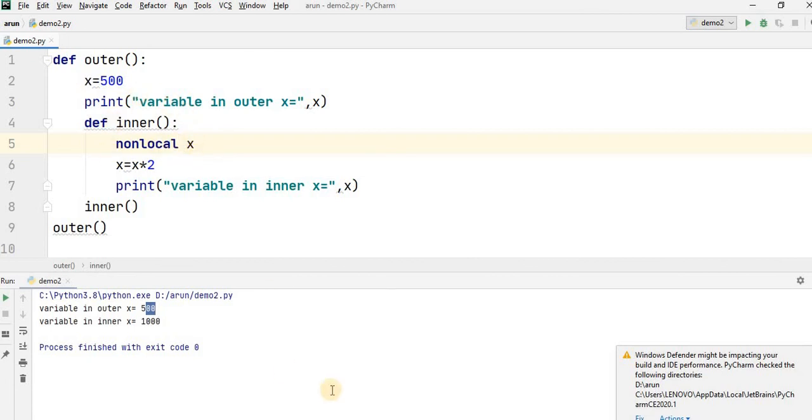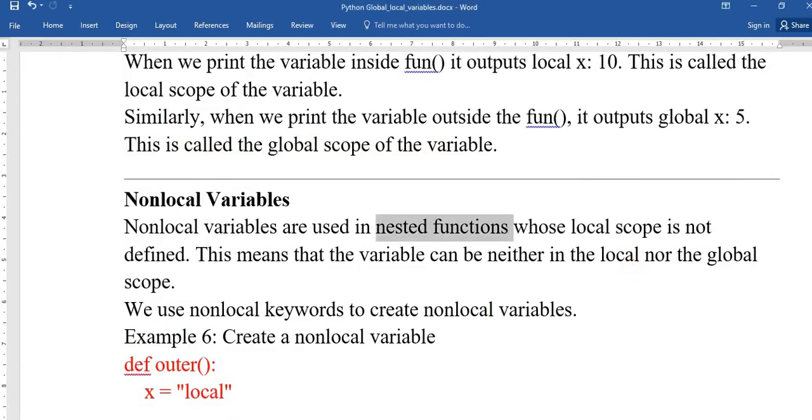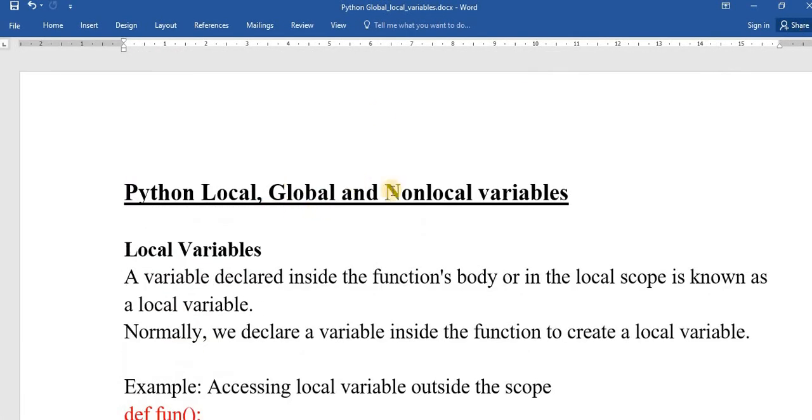Okay, students. So now you have to watch this video again and again to know about local, global, and non-local variables. It's a very important topic.